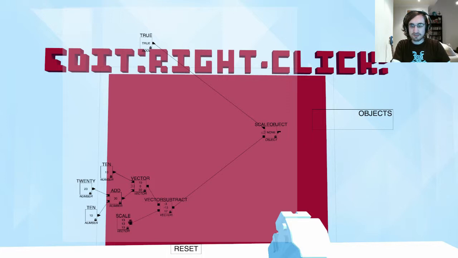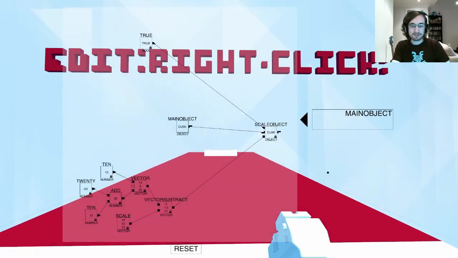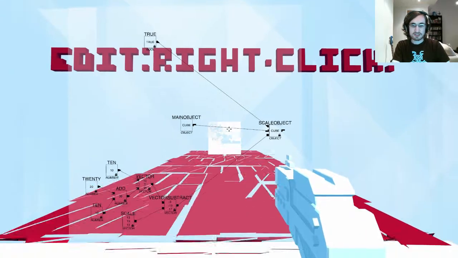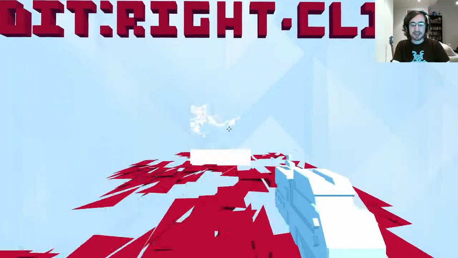So here I have some numbers that are adding together to fill in a vector. Vectors getting subtracted and setting the scale of an object. If I go in here, I get a list of things I can add to this graph. Main object is one of them, which I think is the object you're pointing at. So you say, okay, this is the subject, connect that to the scale, and change the object's properties. And that's the whole concept of this game.